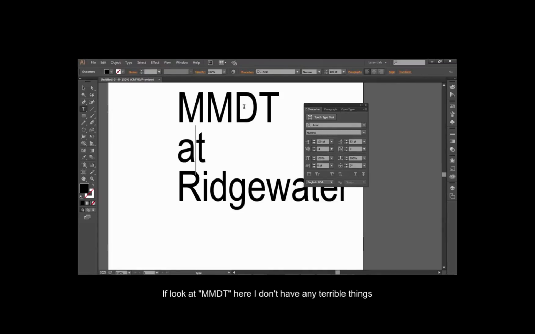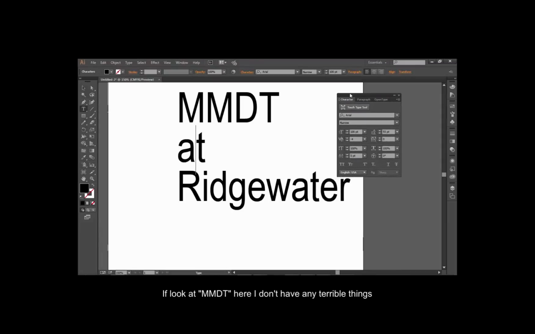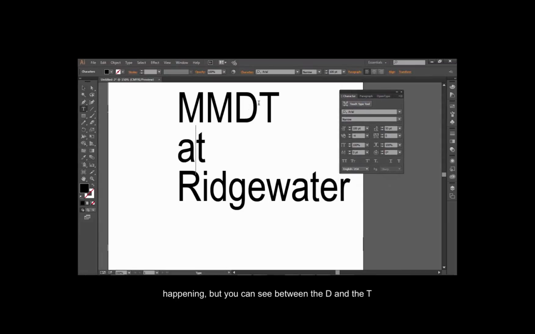And so if you look at MMDT here, I don't have any terrible things happening, but you can see between the D and the T, maybe a little bit more white space there than what seems right. So I'm going to put my cursor there. And because I'm at such a large size, it's going to take quite a bit. So I can use these big chunks here to go down.